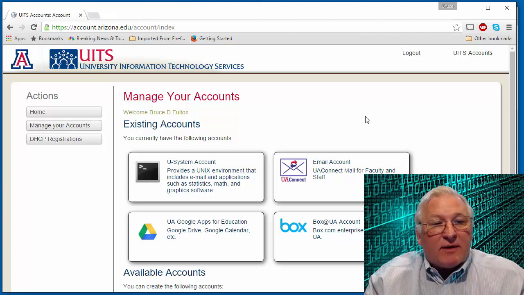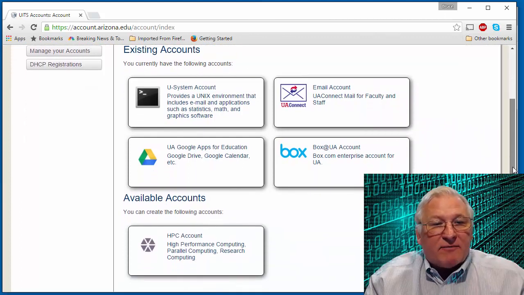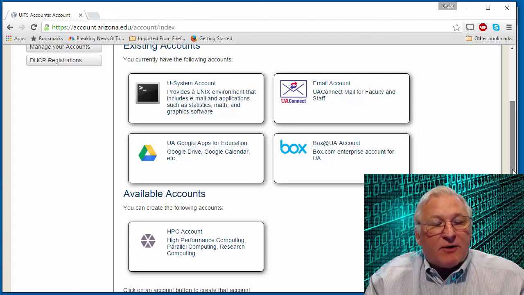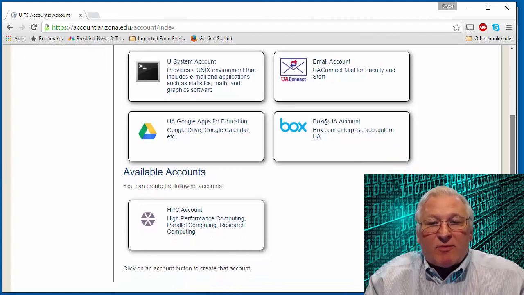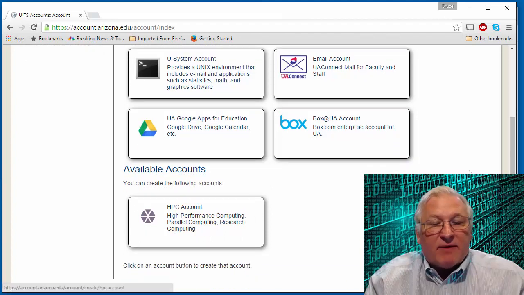I already have the U-System account activated. You'll see existing accounts here. If you already have it activated, you don't need to do so. Yours will probably show up, if you don't, here under Available Accounts. And what you'll need to do is click the U-System account. That will get it activated for you.